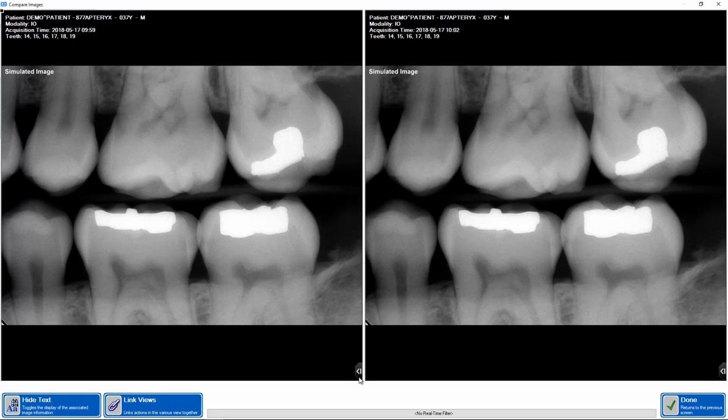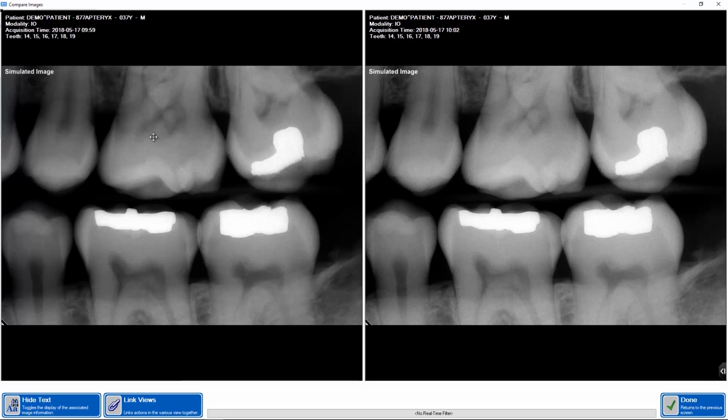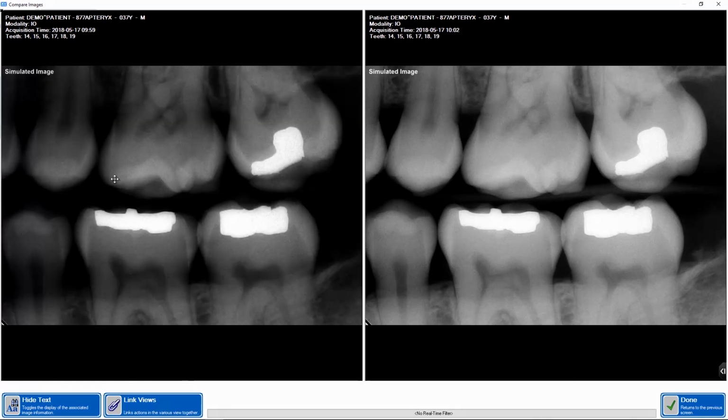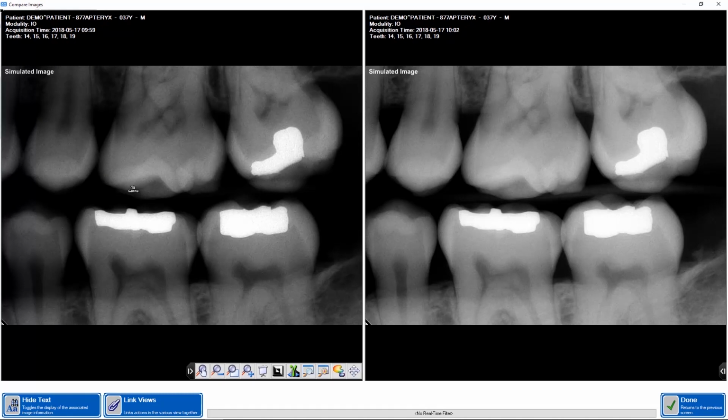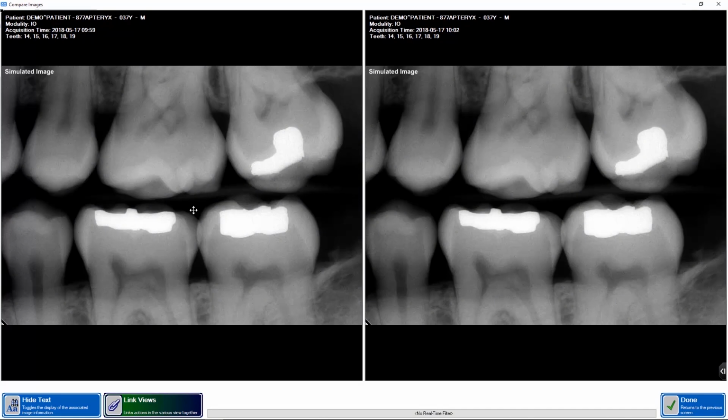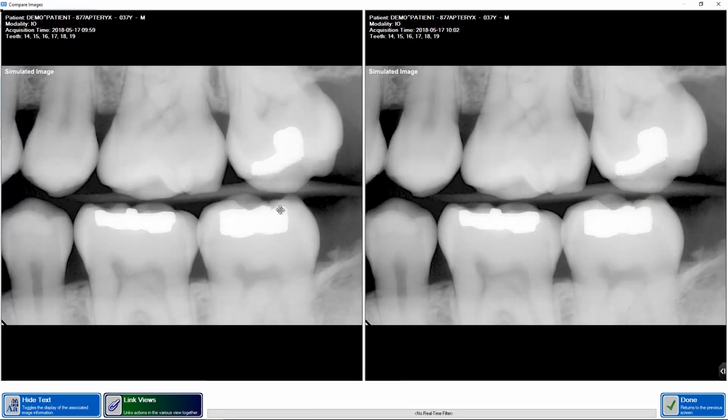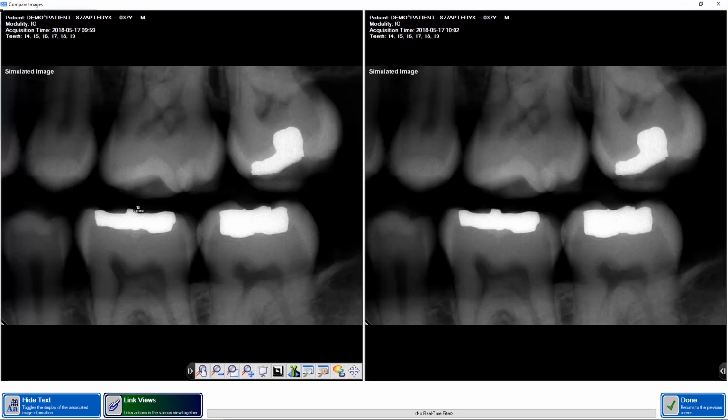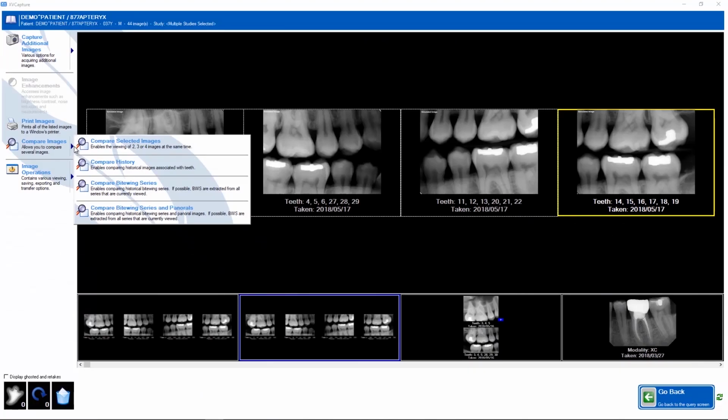Simply click the pull-out window that we've used before, and what we're able to do is use all those same enhancements. Now what I'm also able to do is do a link views. To toggle it on, I simply click it so it turns green, and then from there, if I use those enhancements, you'll see they're done to both images. Again, when I'm done, I just simply click Done, and I'm back to my window here.